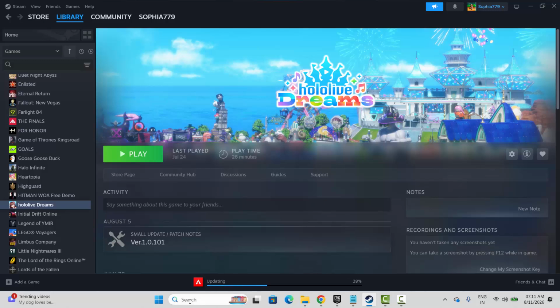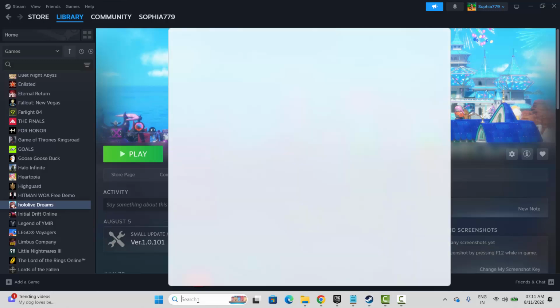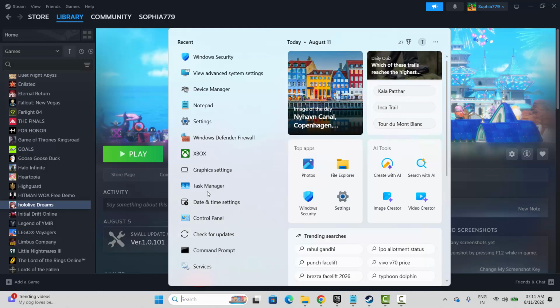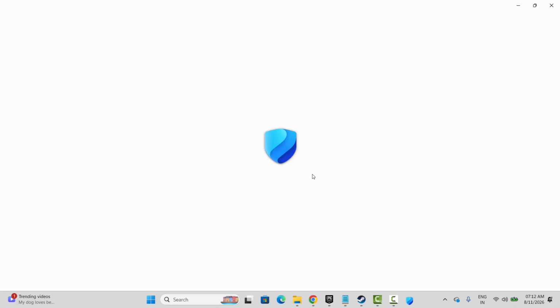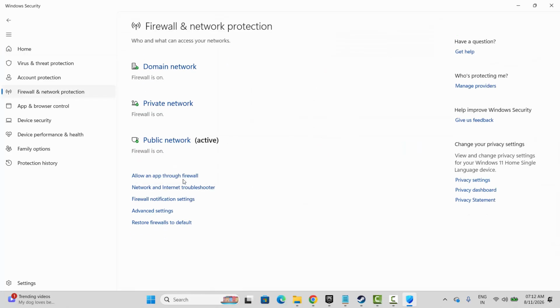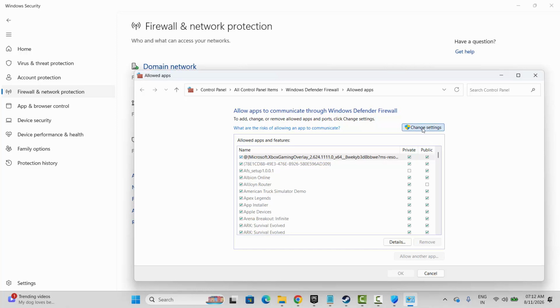So for that, go to the search option, search for Windows security. After that, here you have to click on firewall and network protection, click on allow an app through firewall, click on change settings. After that, search for the game whether it's listed or not.